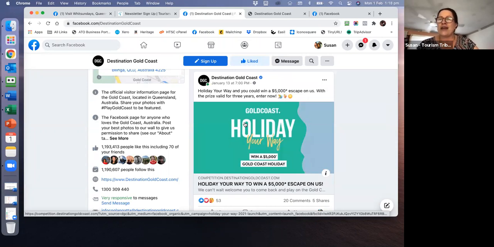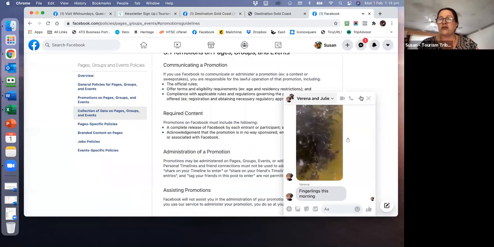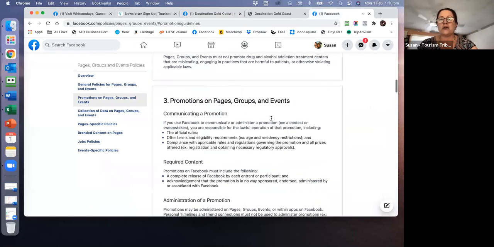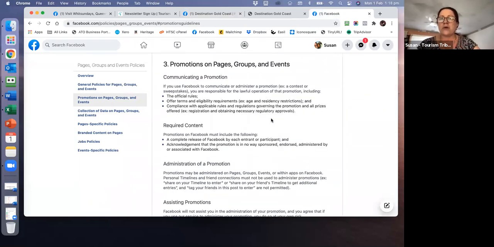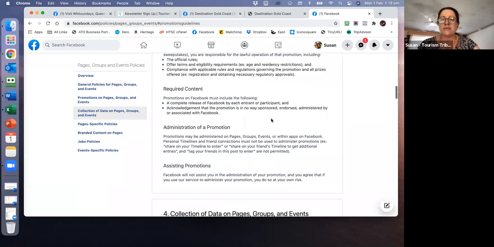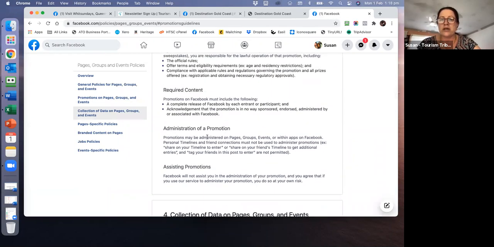It's very rare that I actually see someone who does it correctly by putting that line in, with no mention of Facebook being endorsed. So if I show you again here, these are their guidelines on their promotions for pages, groups, and events. And if you come down to the administration of the promotion and the required content, you can see here, acknowledgement that the promotion is in no way sponsored, endorsed, administered by, or associated with Facebook. You have to do it.